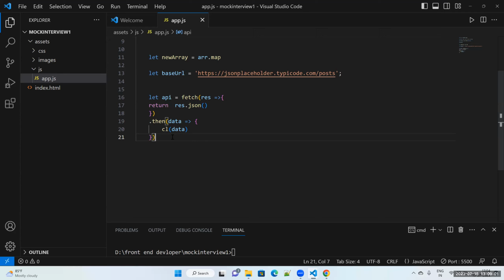Can you create one Angular pipe? Can you write one example of an Angular pipe?